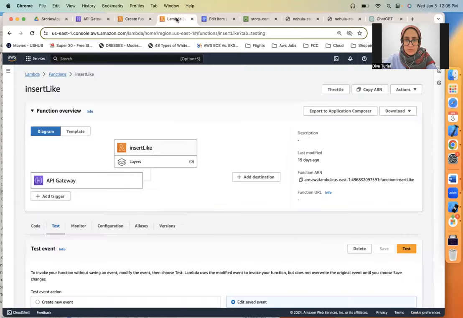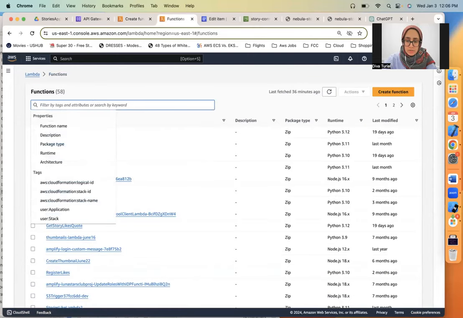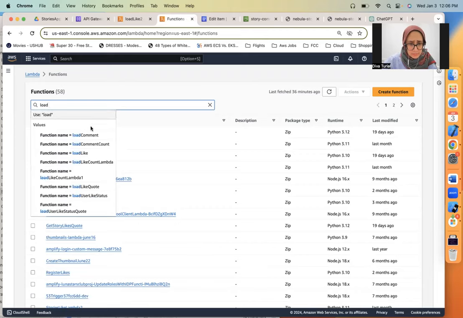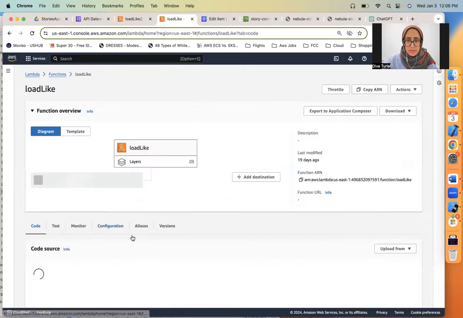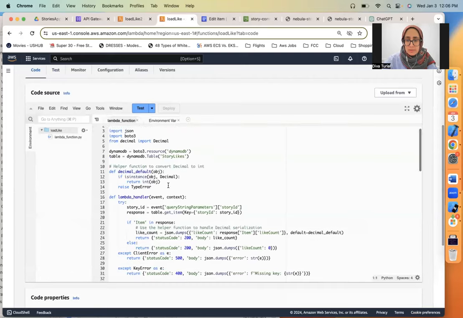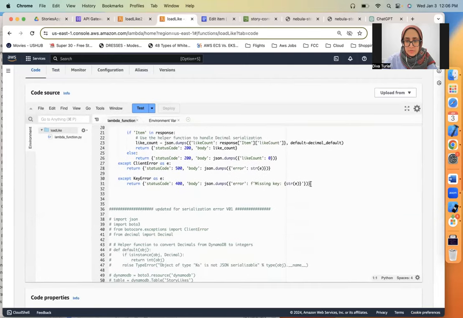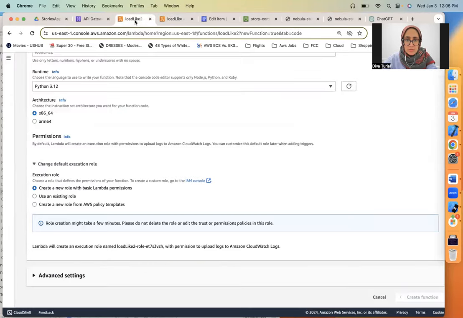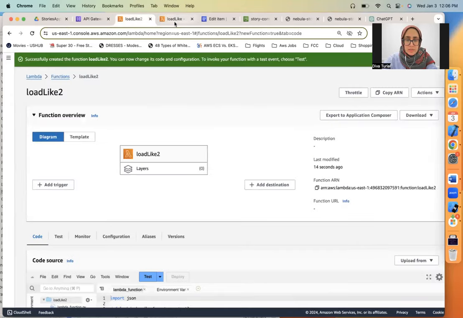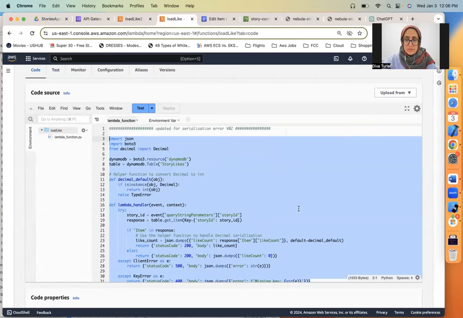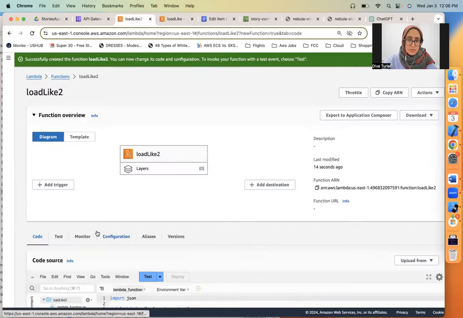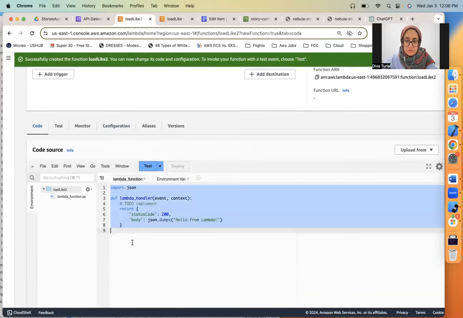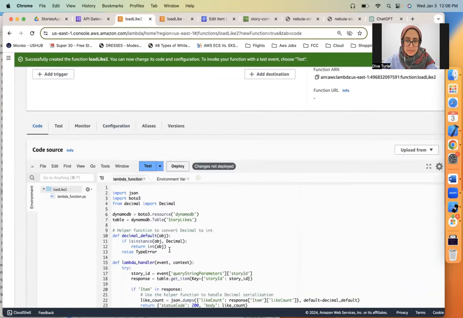And then I wanted to go to my previous function that actually has the load like thing in there, because I need to use the same code. I cannot recreate the code. I mean, I might create it, but it might take time. So I'm just going to copy and paste this entire code into my next one. This is the loadLike original function that's actually for the app and it's working, and loadLike2 is the second one. So I'm going to paste it here. Just make sure you deploy the changes.